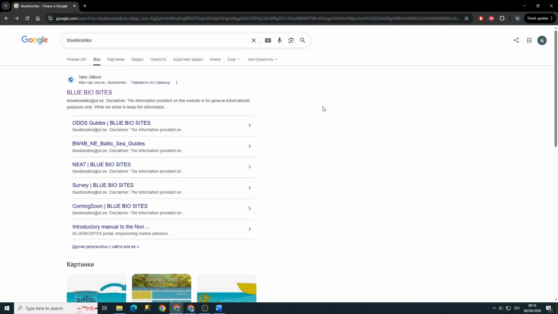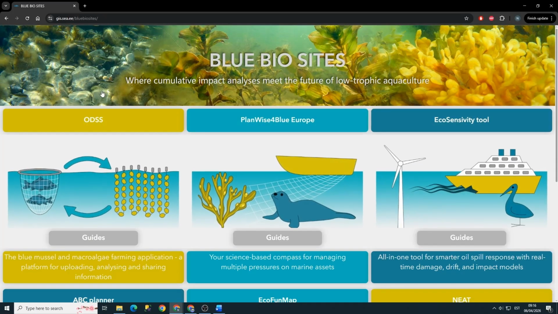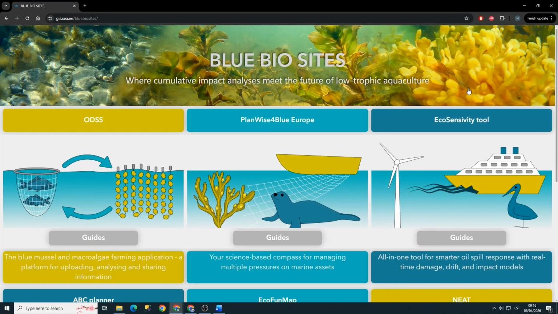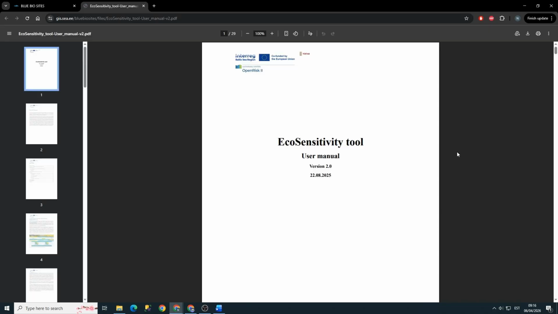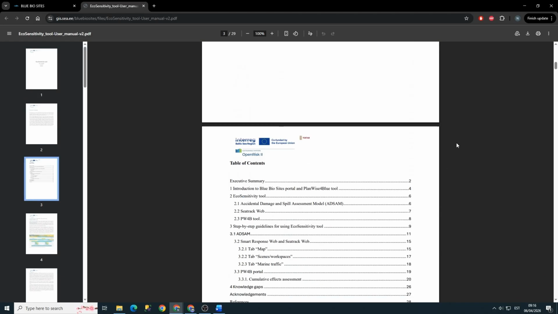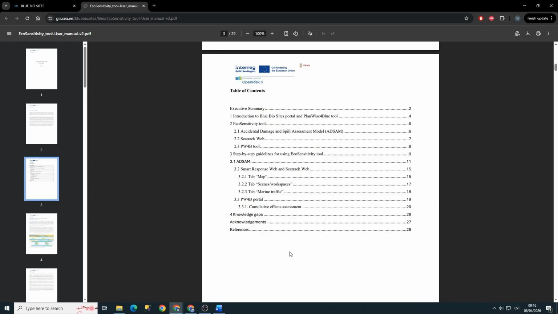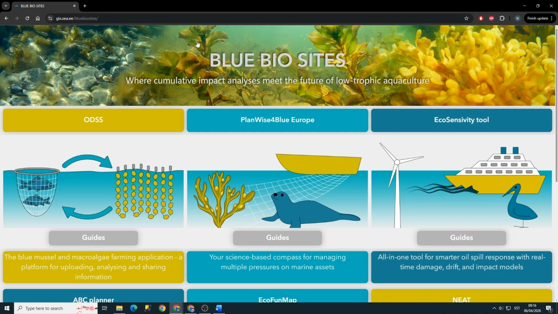The Blue Biosites platform provides a space for uploading, analyzing, and sharing environmental information, including applications. After accessing the platform, various applications are available, including the EcoSensitivity tool. To review the manuals, you can select Guides. After familiarizing yourself with the manuals, return to the main website and launch the EcoSensitivity tool.